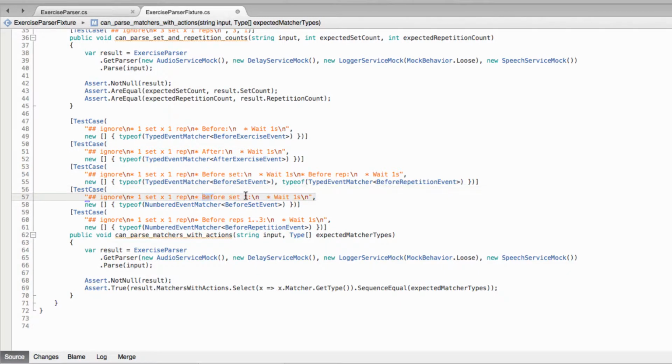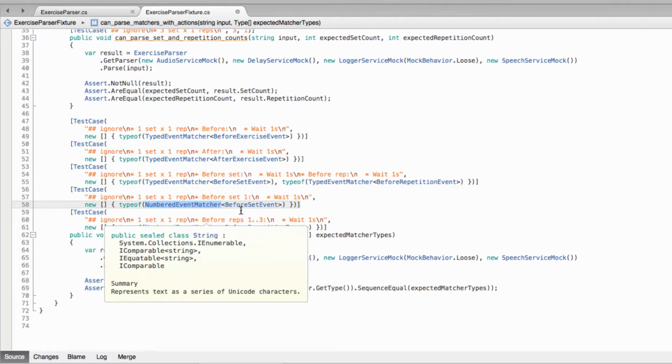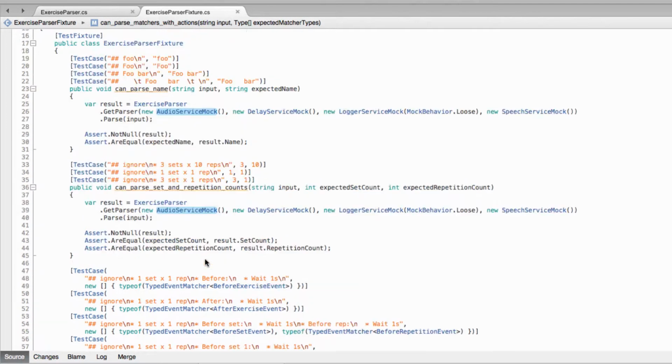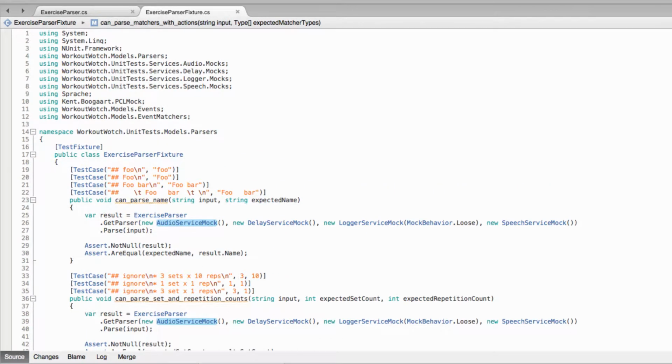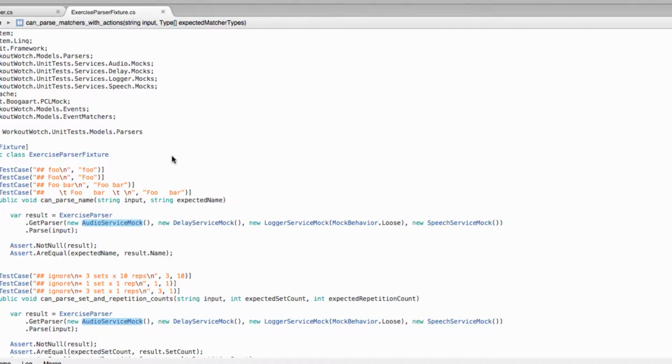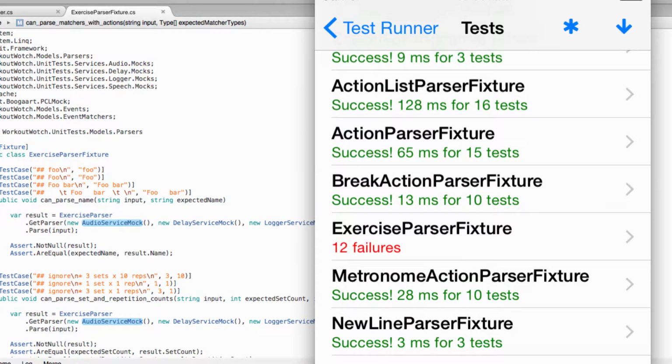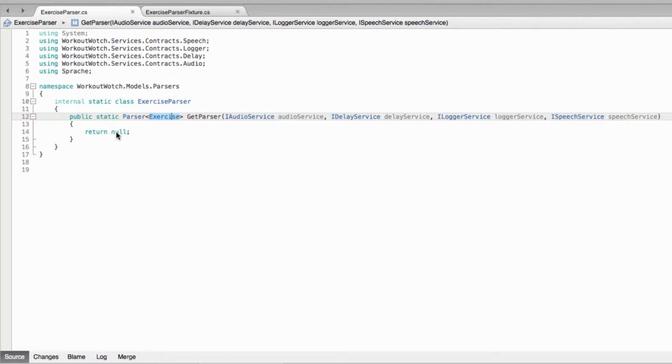And then next we've got before set 1, so that should be a numbered event matcher for the before set event. And similarly we've got before reps 1 to 3, again that should be a numbered event matcher, and before repetition event. So those are our tests. Let's just make sure that builds and the tests fail. Cool, that's all failing, so let's start on the implementation.